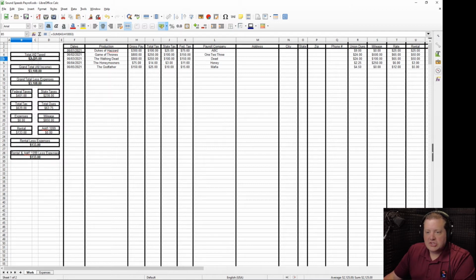Now, if you look at this total W-2, this is going to tell you the total gross pay that you have for all these different shows right down the line here. And then it will also tell you your total income, including all your rentals, mileage, and everything, how much it all adds up to, and then the grand total less expenses.